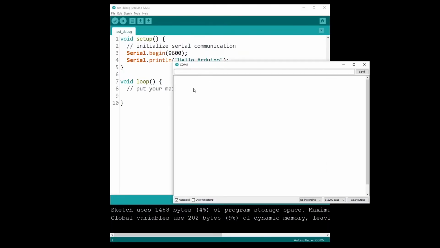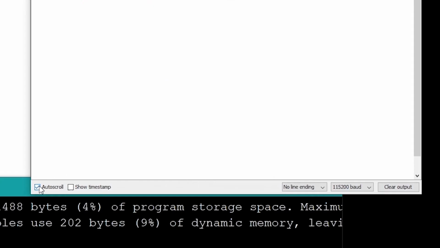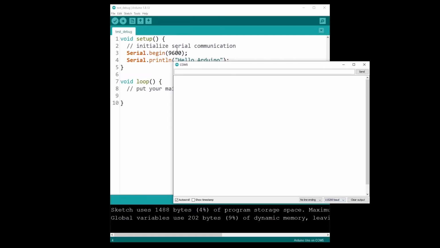And here, you don't see anything because the setup is not quite correct. So let's look at the bottom of this window. You can leave auto scroll checked and the other option unchecked. Then it's important that you select no line ending. And then you have to choose a baud rate. There are different numbers which are pretty common for Arduino. As you can see here, we have a baud rate of 115,200. But in our program, we have a baud rate of 9,600.